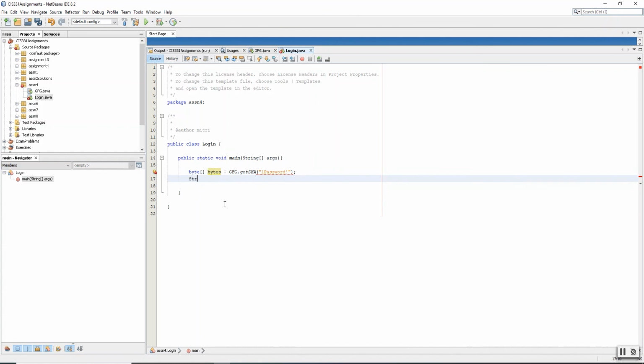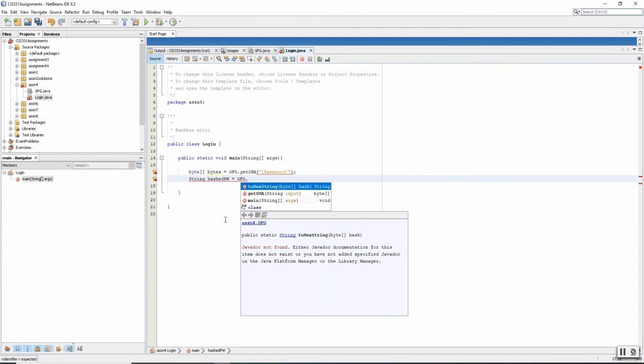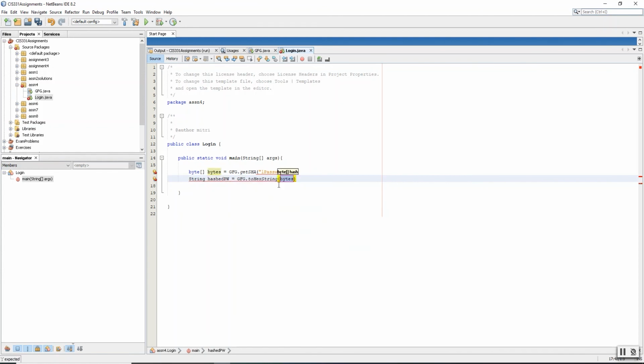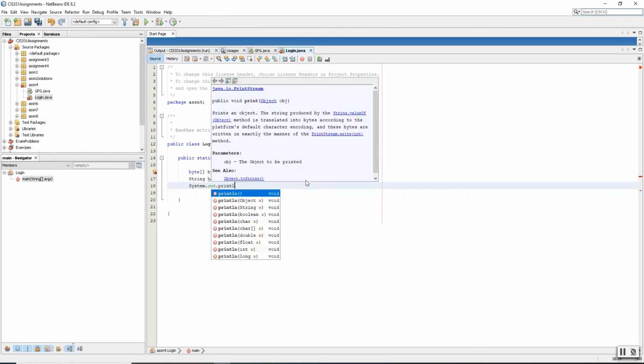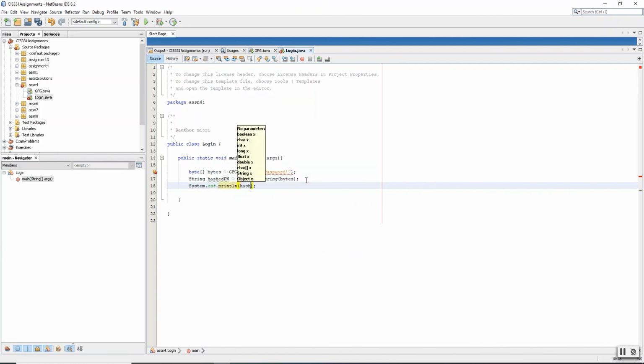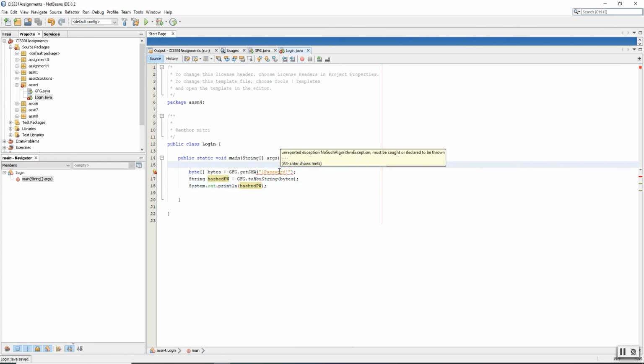And then I'll have String hashedPW equals, once again, GFG. This time I'm going to call toHexString, and I'm going to pass this array bytes to it. And then let me go ahead and print it out and see what it gives me. System.out.println hashedPW. And let's see what this does.